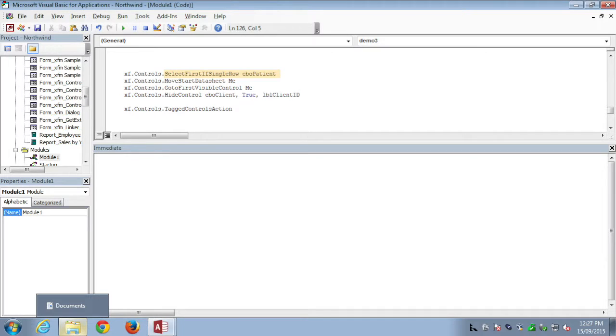There are utility functions to manipulate and configure page controls and interact with the user and operating system. Here we see a function to automatically select the only value in a combo if it contains a single row. Another one to move datasheets to the top, to go to the first visible control on a form, hide a control, checking first to see if it has the focus, and if so, moving the control to a second named control before hiding it to avoid an error.